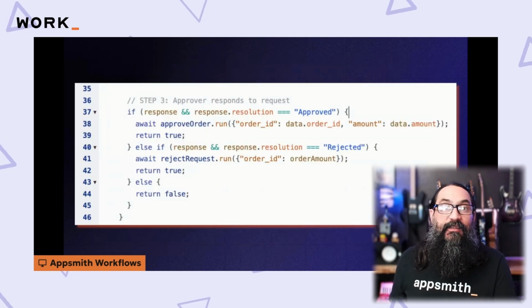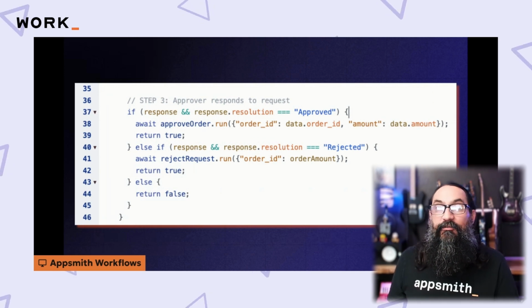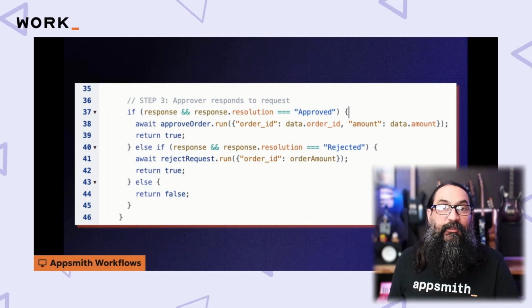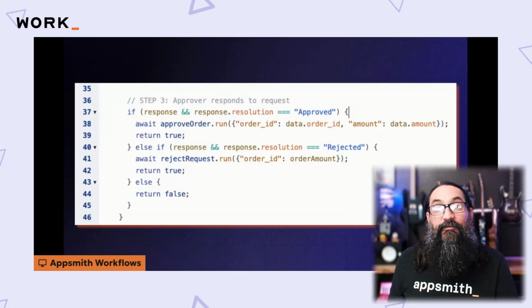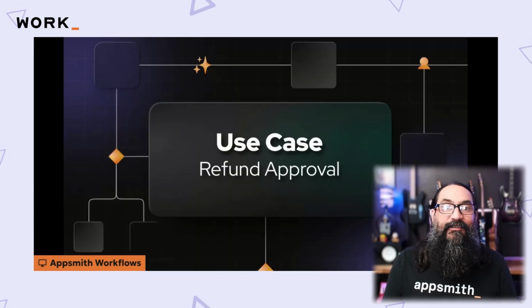Once a request is assigned to a user or group, the workflow pauses and waits for a response from the assignee. These are long-running workflows that will persist their state and create a queue for the approver to review. Then you can run different logic based on their response. Now let's check out a use case.